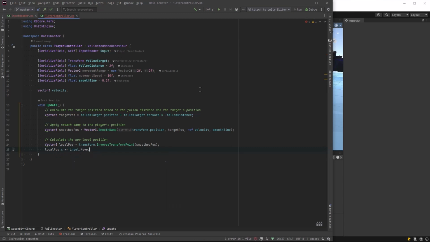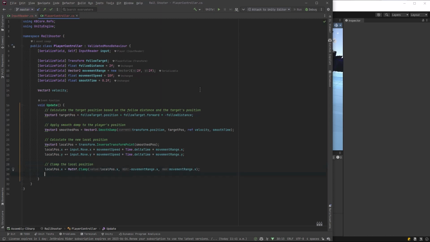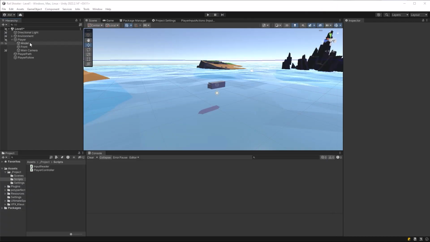Once we've got that local position, now we want to apply the user input to it. So we've got our input move property. We can just multiply it by our other variables that we've already set. Now let's make sure that we clamp it to the range, minus and plus for the minimum and maximums. And then we just update the player position. And all we need to do then is reload and drag the player follow transform into the component.